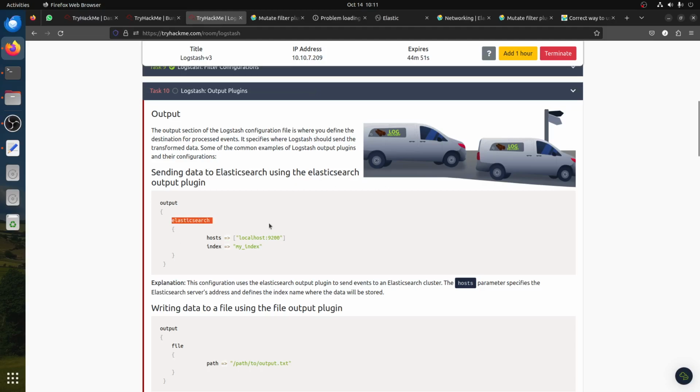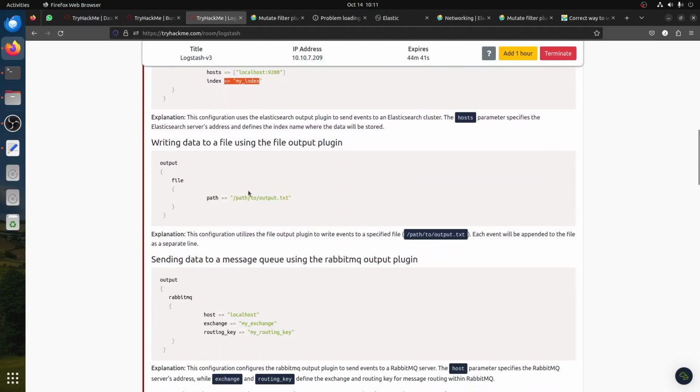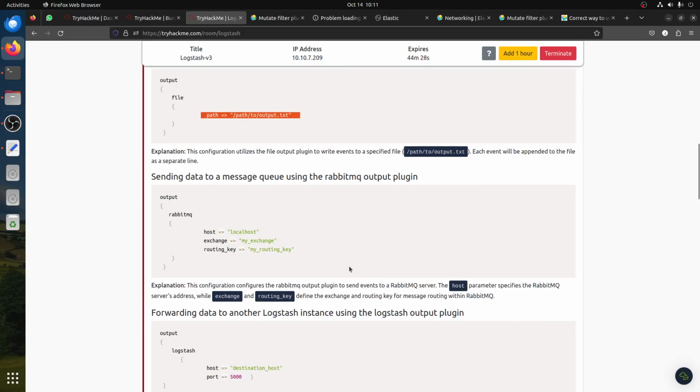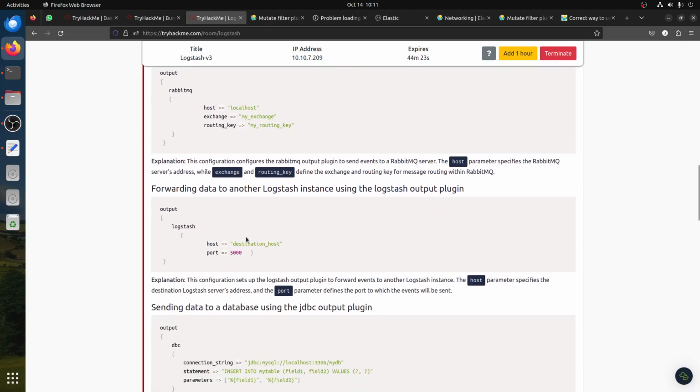For example here we're using Elastic like in this room, so we can use this. Define the index, so when you log to the Elastic you found it. Then write data to a file, so not Elastic, this one. Send data to message queue using the RabbitMQ output plugin. I'm not sure, I remember this name, I read it before. Forward data to another Logstash, from Logstash to Logstash, so you look for another same name plugin.